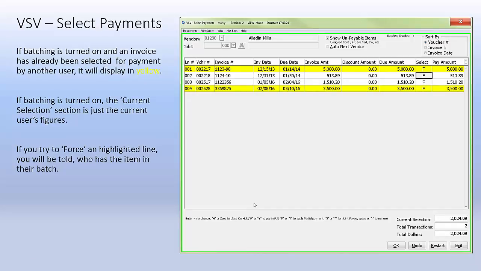So let's see how this is going to work. If you use VSV to select payments, you run your cash requirements and then do a VCK for your check runs. You'll see a difference in here. You may see some lines highlighted in yellow. The white lines are the ones that you have access to. The system will also tell you whether you have batching enabled. You will tell right away if you have yellow lines that it is enabled. But here I've got 2 lines in white that I have forced on. The totals at the bottom are just those 2 entries because these are mine.